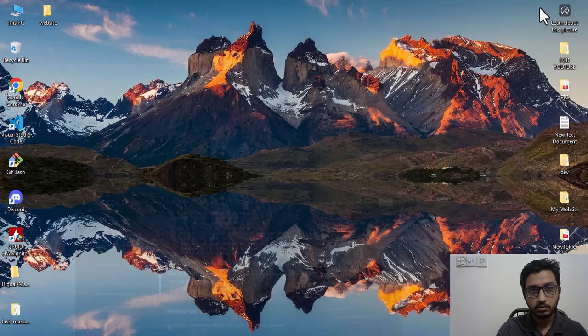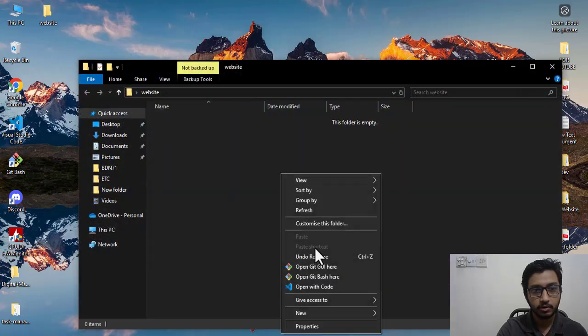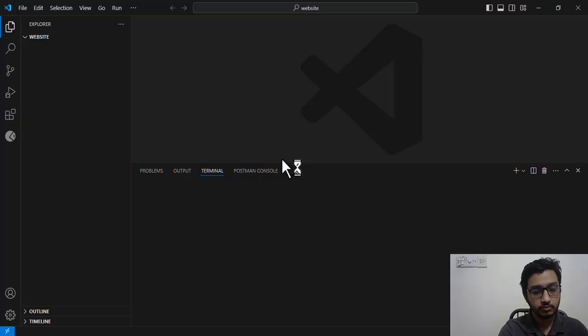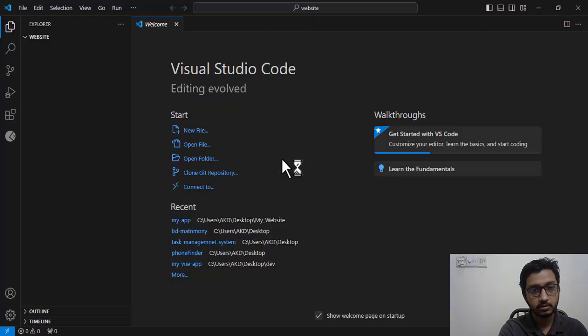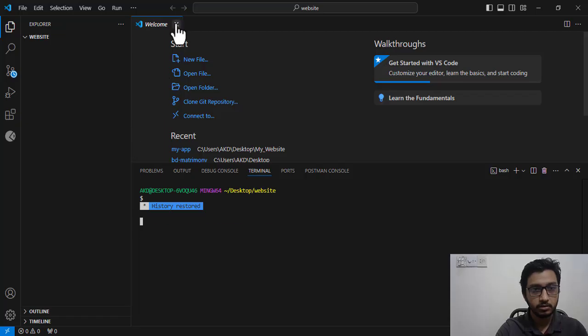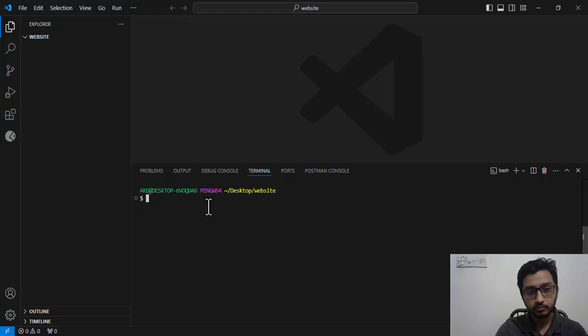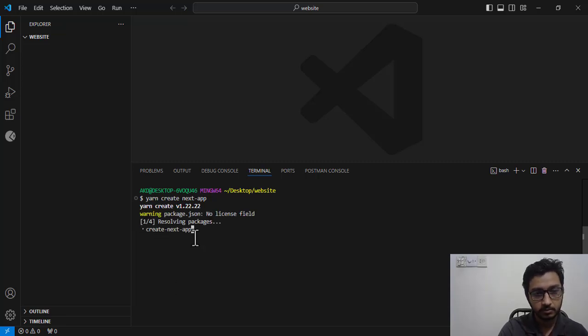So first of all, you have to open your project folder with VS Code. Then you have to press Ctrl+J. Then you can see your terminal. Here you have to enter some command. So this command is yarn create next-app and press enter.